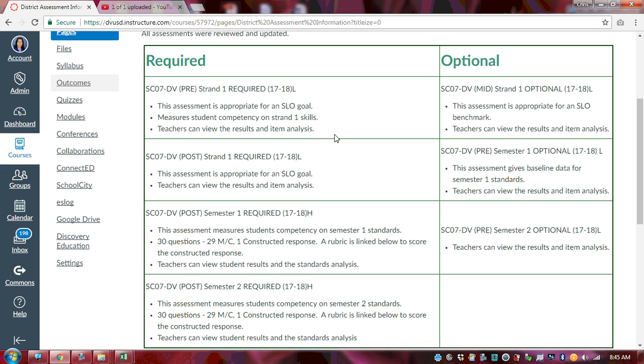This one is looking at their student competency in Strand 1 skills, and so we're going to measure those skills over time. You can utilize this for an SLO, but you don't have to. It's just available for you. If you choose to use it as an SLO goal, you'll see over here on the optional side that there's also a mid-year test to give you a benchmark.